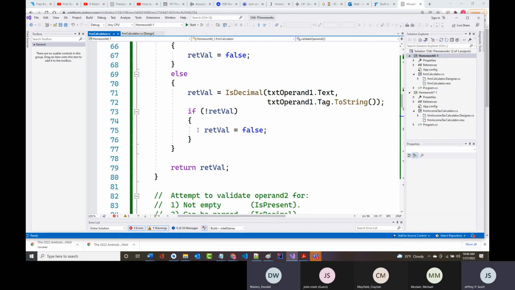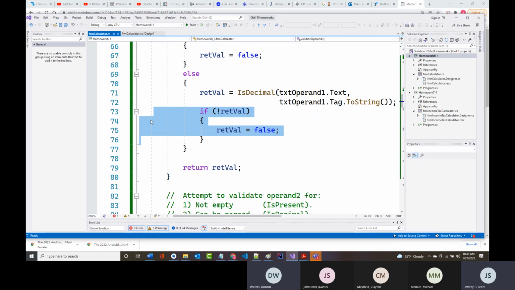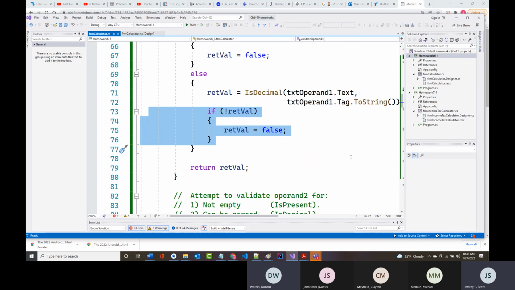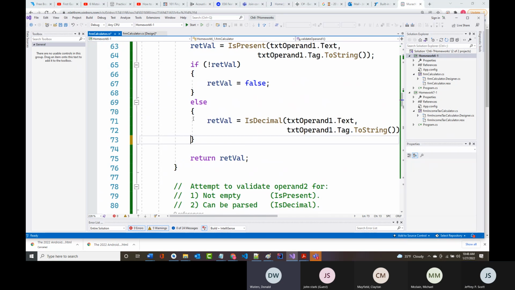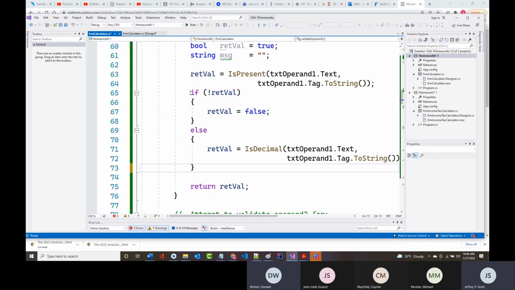Alrighty. Actually, I don't need this anymore because I'm either going to be returning true or I'm going to return false. So I don't really need that. Or this.